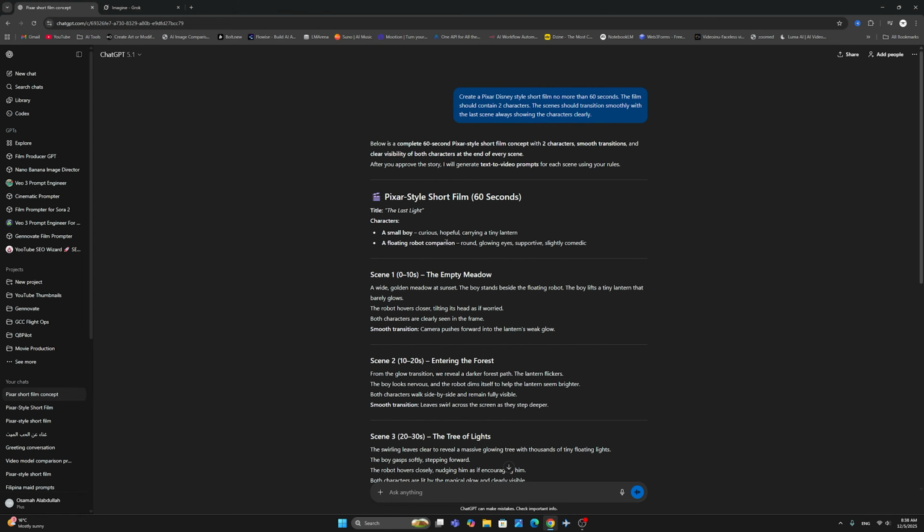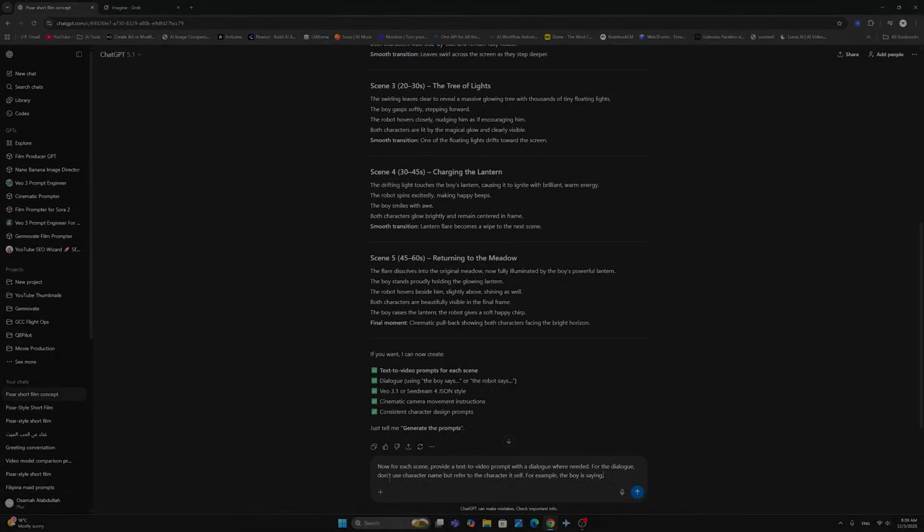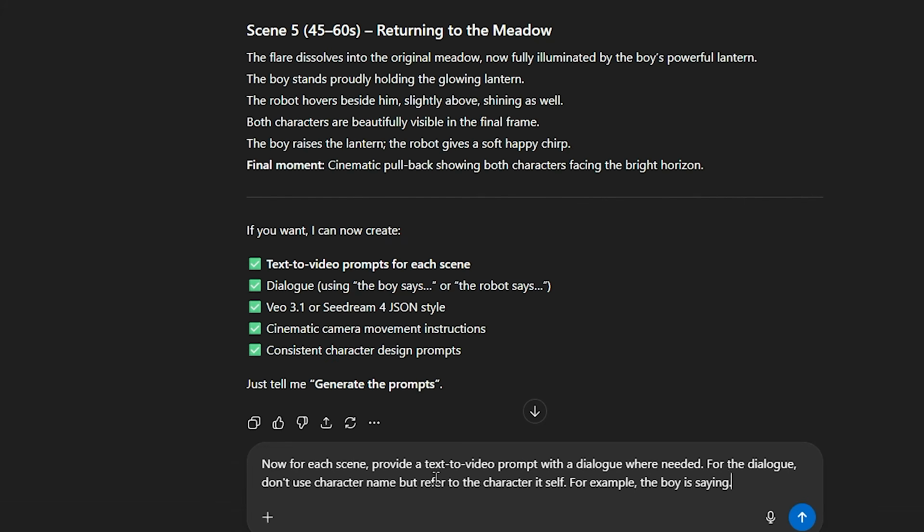Just like that, we have a Pixar-style short film with 2 characters, a small boy and a floating robot companion. The next thing we're going to do is turn this short film's scenes into text-to-video prompts. To do this, we're going to give it the following prompt. Now, for each scene, provide a text-to-video prompt with a dialogue where needed. For the dialogue, don't use the character name, but refer to the character itself. For example, the boy is saying. Let's go ahead and run it.